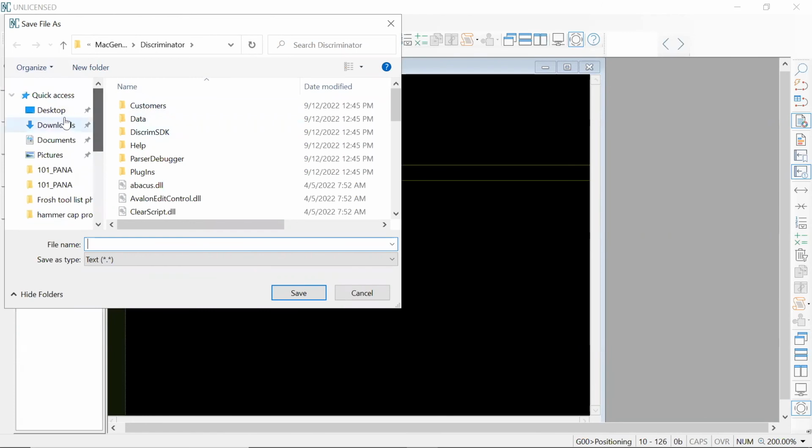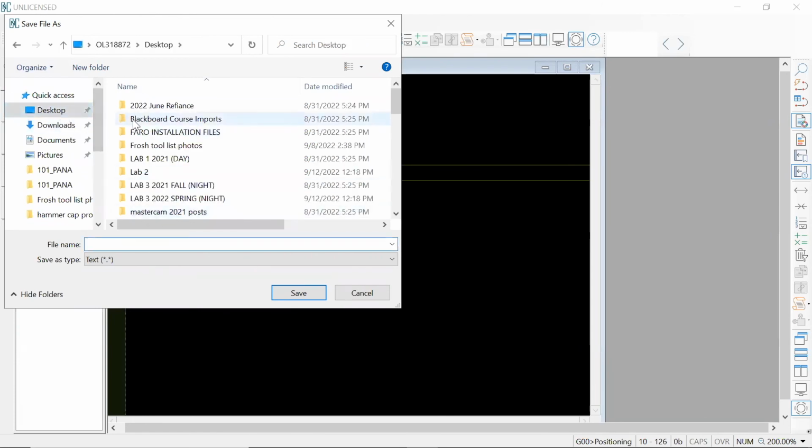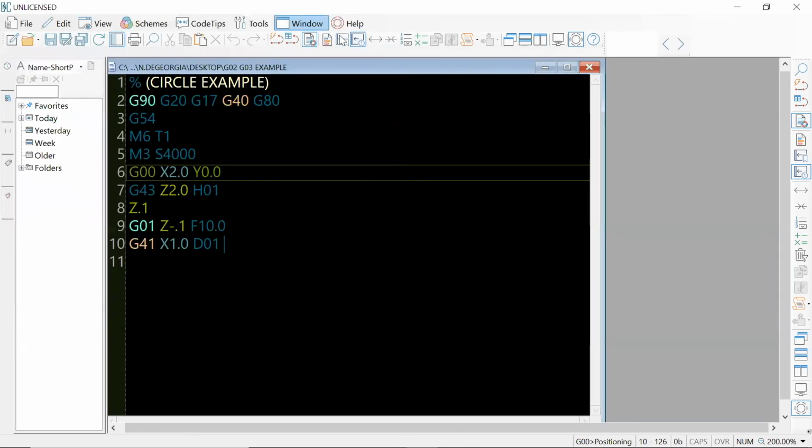So I'll go to the desktop and name it G02, G03 example, and I will save this. Okay, so I began my program with a percent sign, and I have written here "circle example" in parentheses. Anything in parentheses, the controller will not read. So all the notes we put in our program will be in parentheses because the program will not read them.